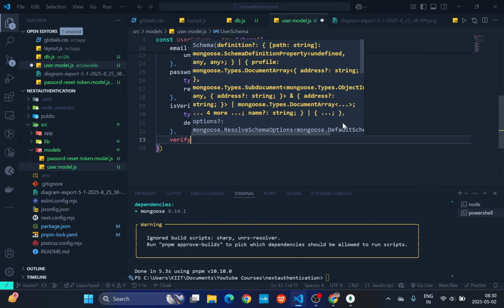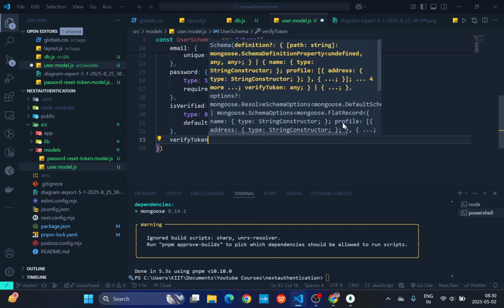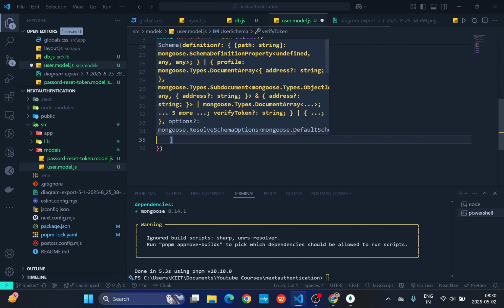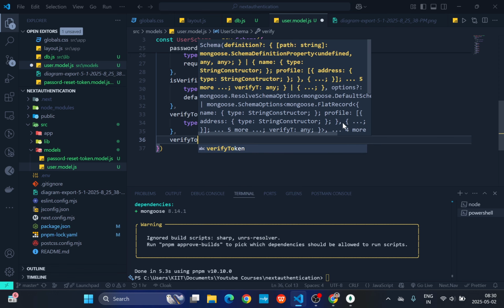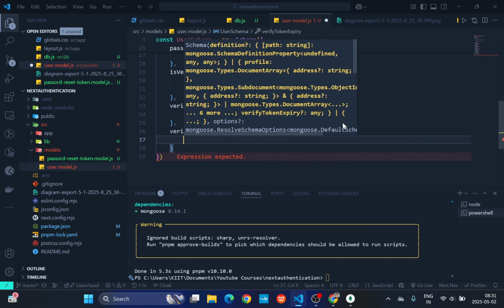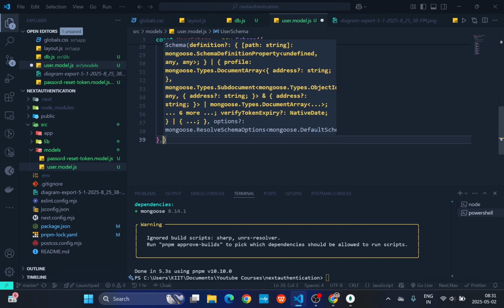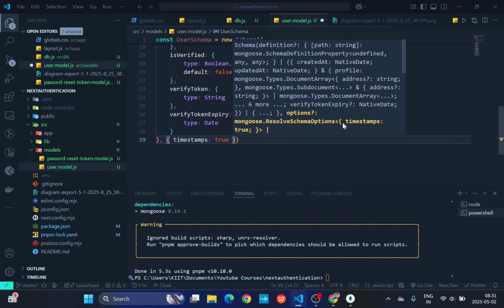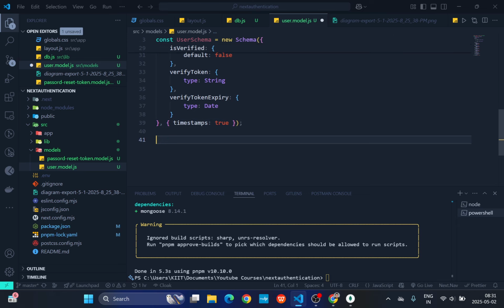Then we'll have verifyToken, type string, then verifyTokenExpiry, which will be of type date. Now what I can do is provide another thing, that is timestamps true. Now this will insert createdAt and updatedAt fields automatically to your model schema.